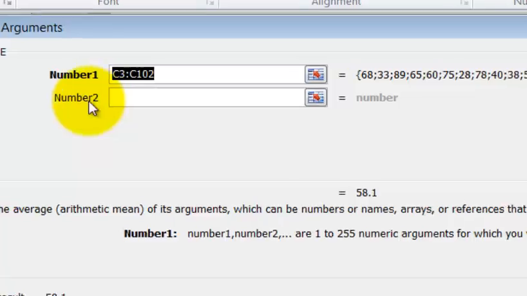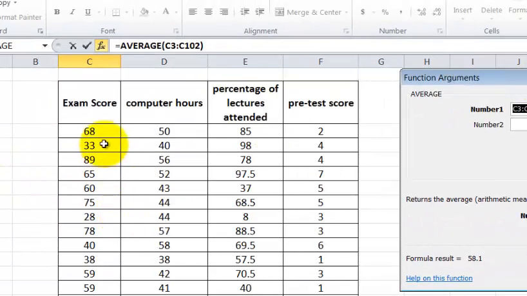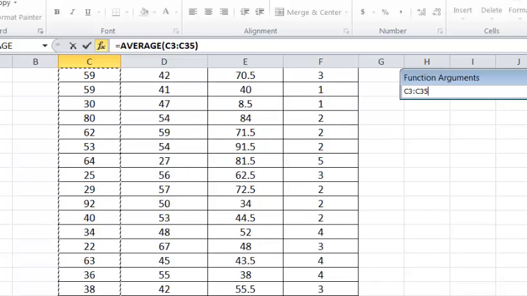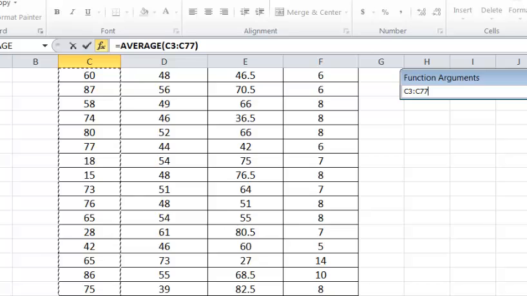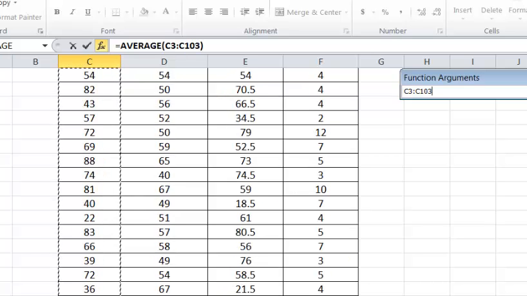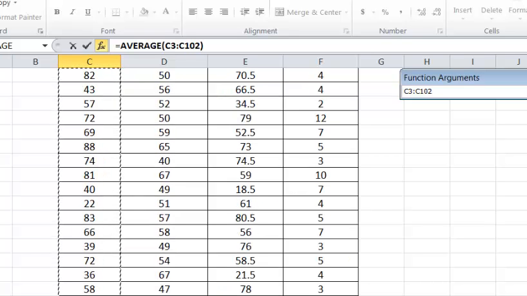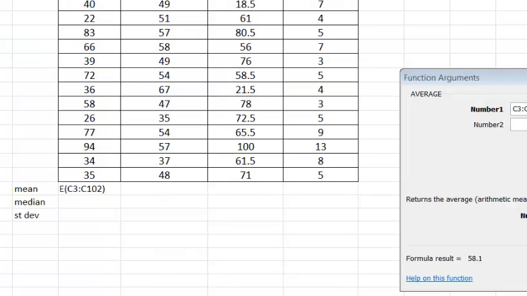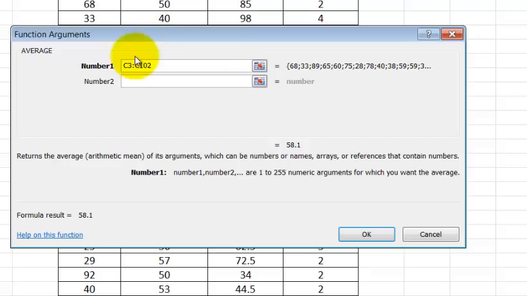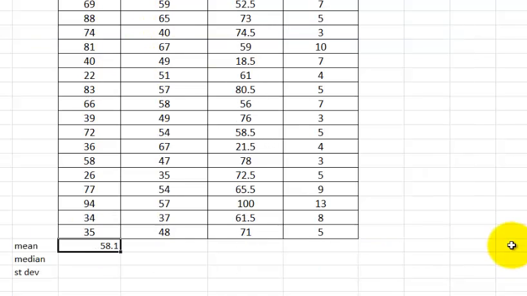Click OK. Never trust these values. Simply click and drag the column that you want. Long column. Okay, once you've got your column picked, you click OK. Bam, there's the mean.